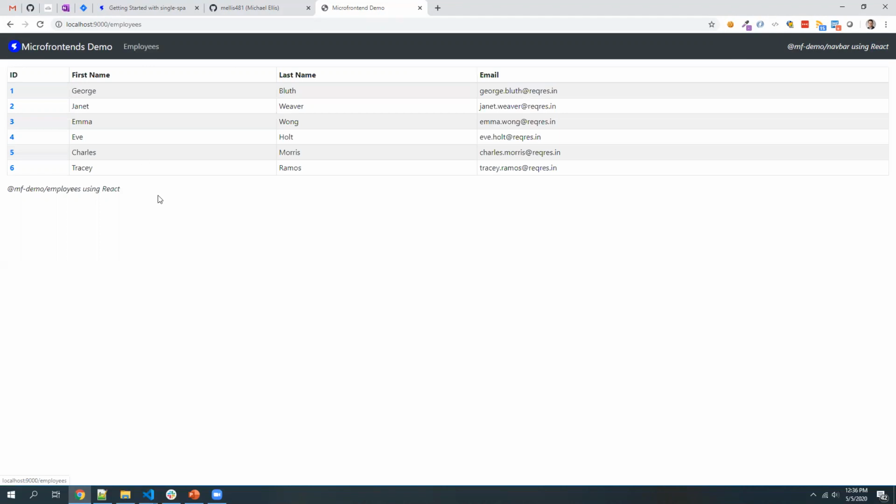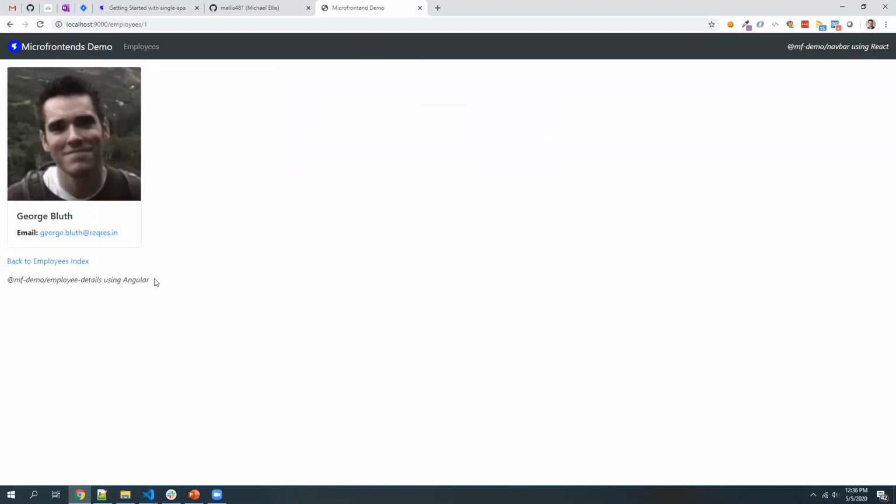And then when I click on this employees index page, this is a totally separate application in a different repo. The name of this microfrontend is called mfdemo/employees, and this was written in React. And the employees detailed page is actually a totally separate microfrontend written in Angular. So this should be pretty exciting. If you guys are half as excited about what you just saw as I am, you should be somewhat impressed already.